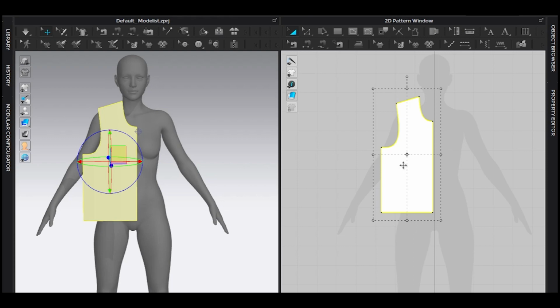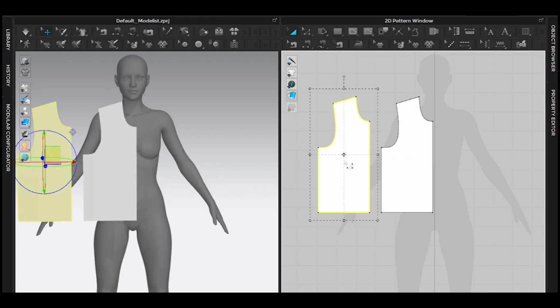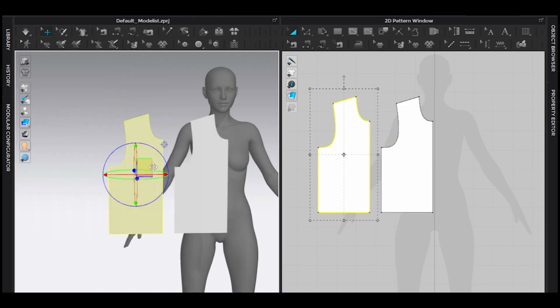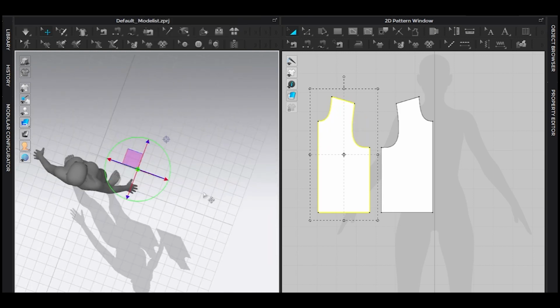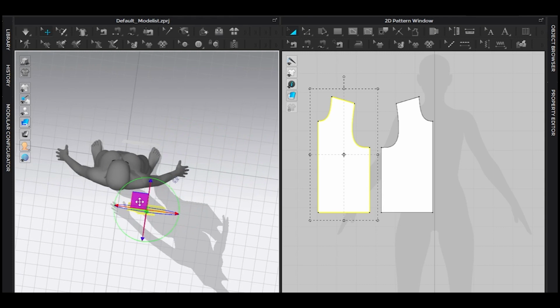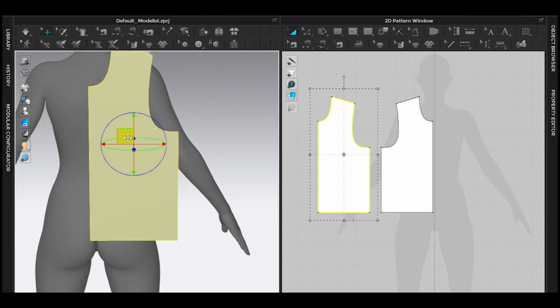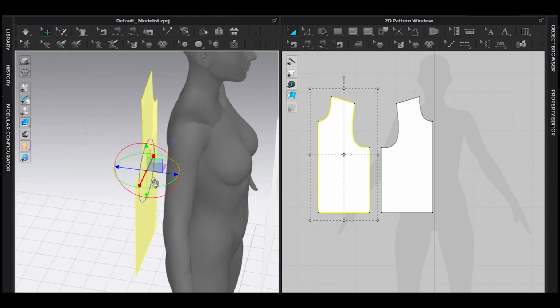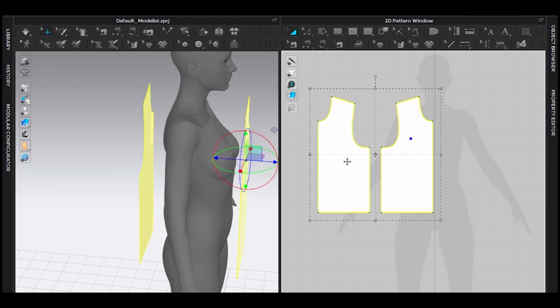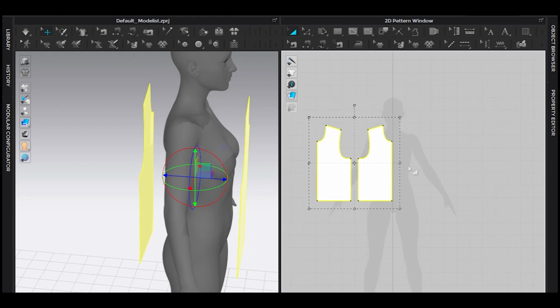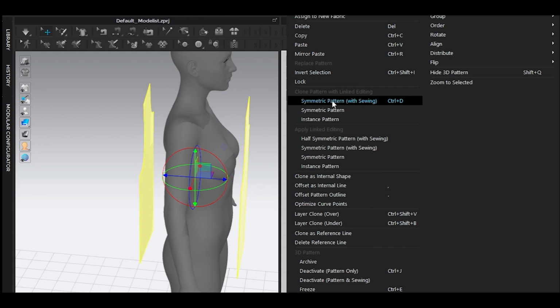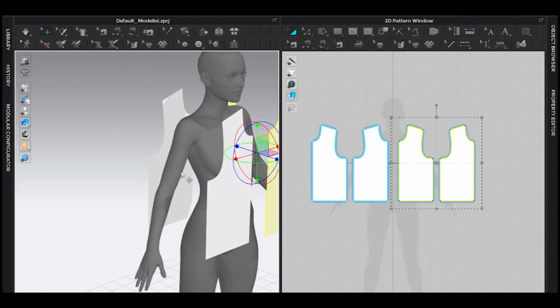I'm gonna select that, Ctrl C and Ctrl V to copy and paste. And in the 3D window, right click, flip the normal, and I'm gonna place it behind my character like that. Again guys, this doesn't have to be perfect. So select both patterns. You can either press Ctrl D or right click, symmetric pattern with sewing, like that.